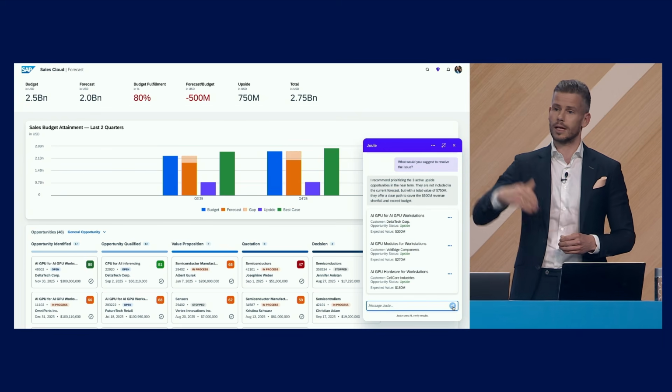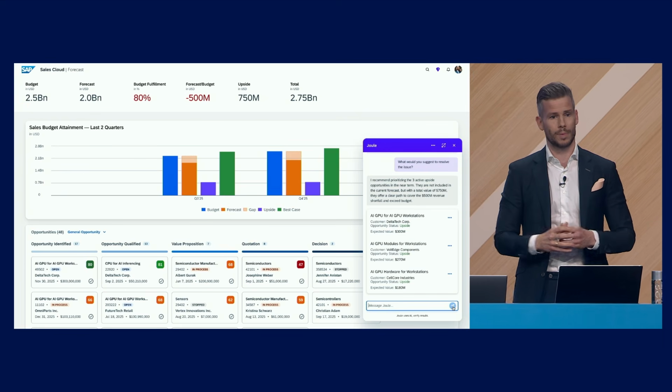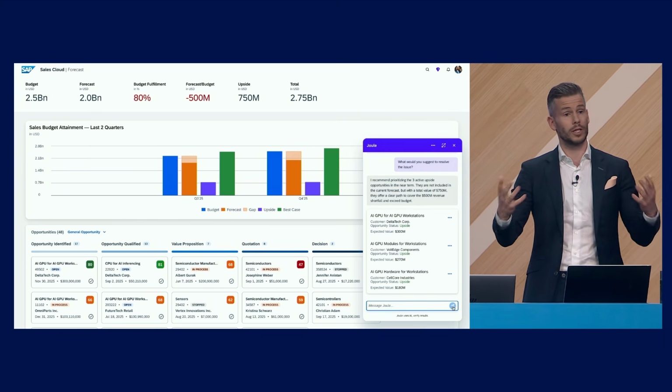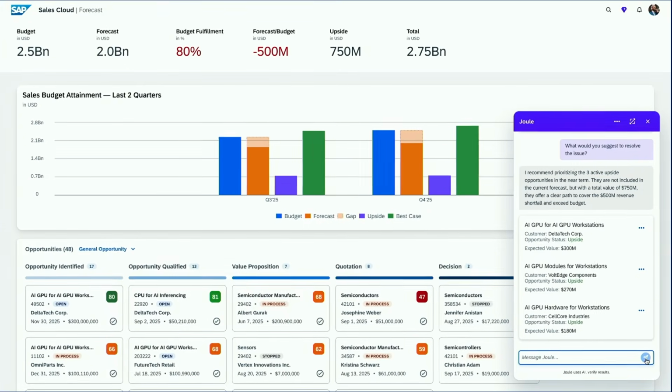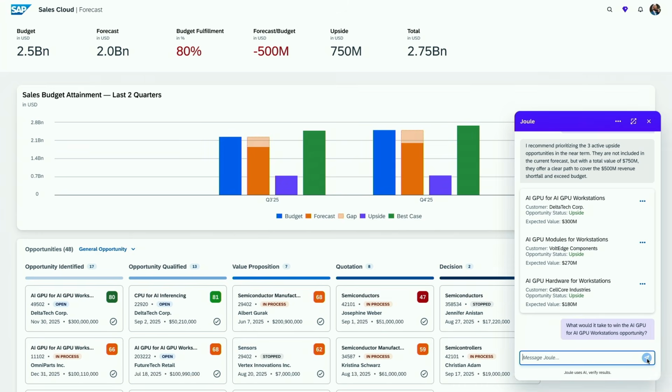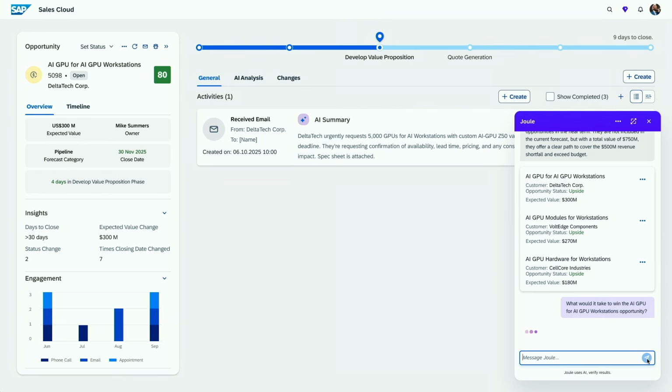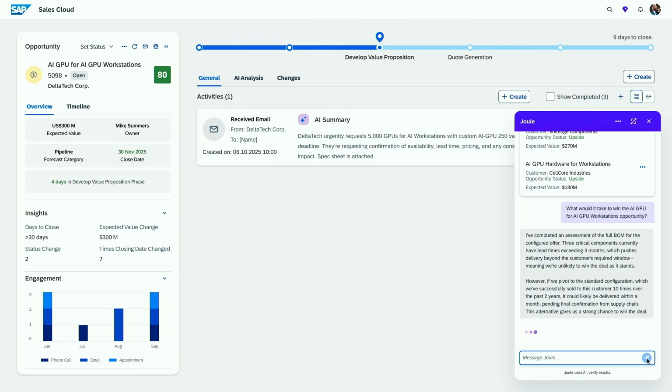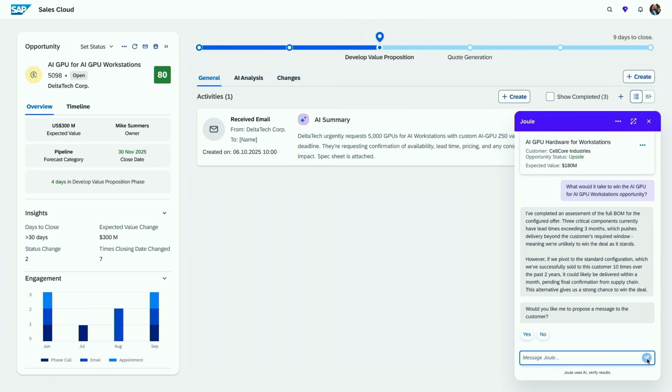And Jewel comes back and said, look, there are 3 active upside opportunities that we could actually look into, because if we can move them into the forecast, we would close our budget attainment issue. So the double click would be to say, hey, why don't we focus on that first opportunity, bring us to the opportunity summary, and highlight what the issue is.